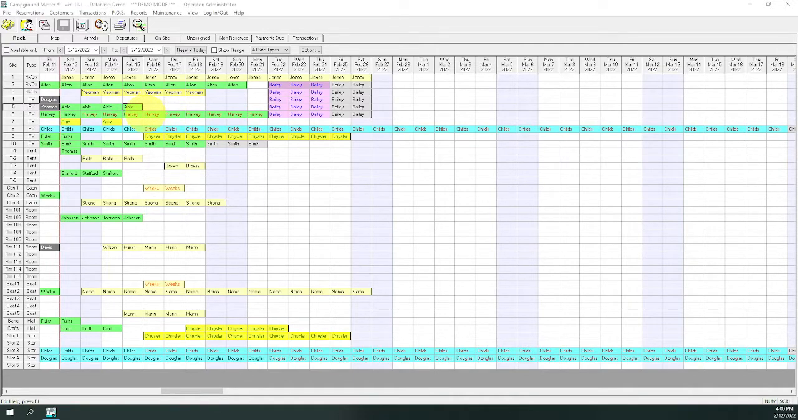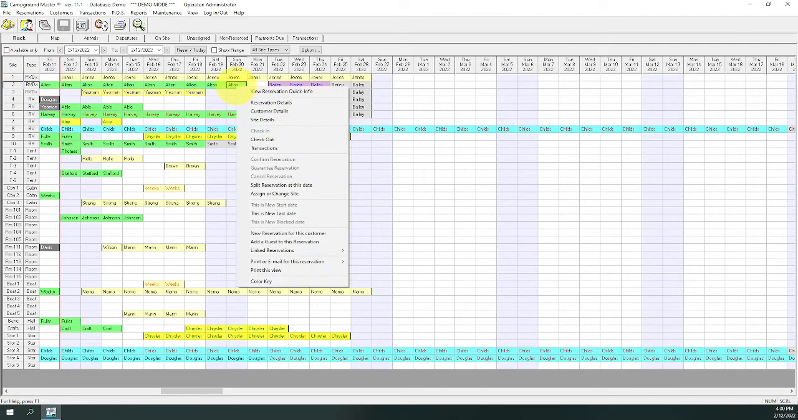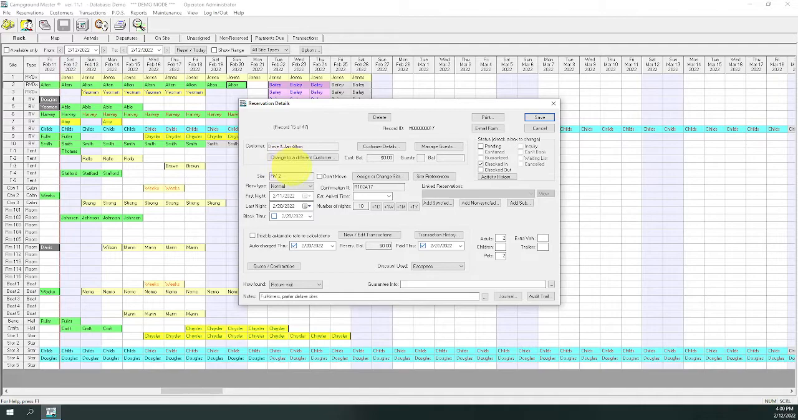Right-click on Alton's reservation on the rack, Site 2, and select Reservation Details. Change the last night so it's 2 days less than before. Click New Edit Transactions to get the Transactions dialog.